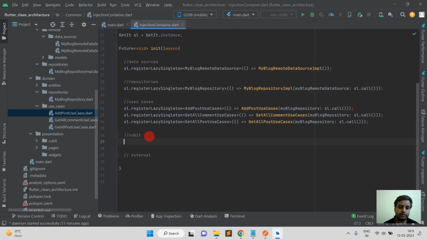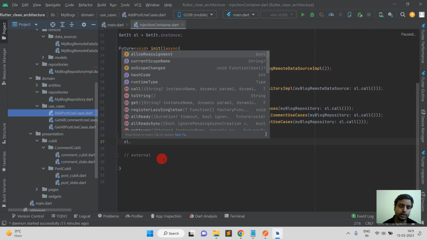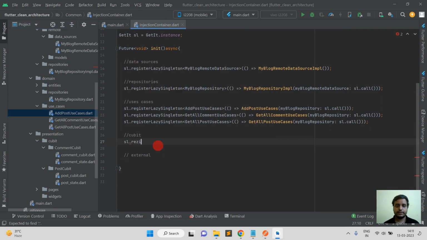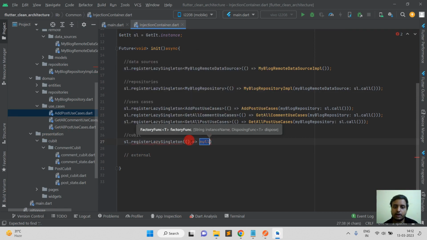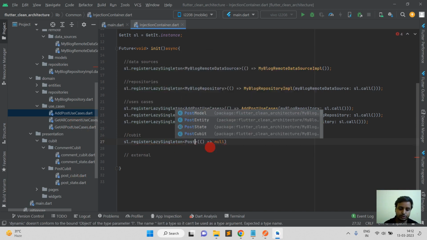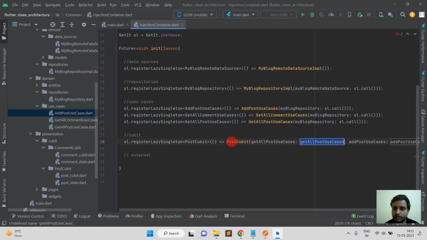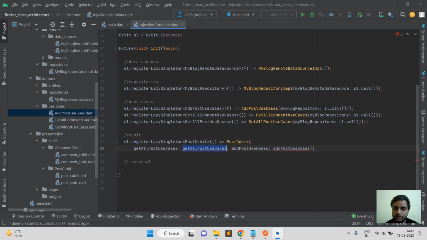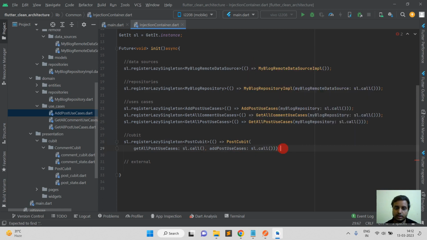And for the cubit we will use sl dot, so we have two cubits, comment cubit and post cubit. So sl dot register singleton, and then we will have to pass post cubit here, and here we will use post cubit, and then we need to pass sl dot call here.